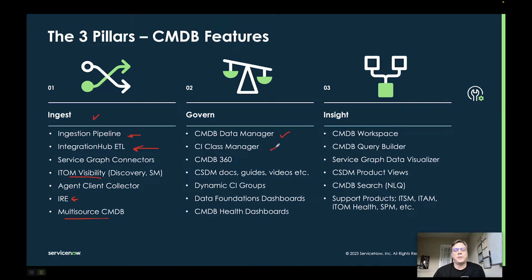CMDB Class Manager is used to establish the class structures, so what kind of data we have in the CMDB. CMDB 360 is a visualization of the multi-source data, so you can see that data coming in and compare and contrast it using some out-of-the-box reporting capabilities. We have, of course, documents and guides. There are also features like dynamic CI groups that allow you to manage inventories of CIs as a query, basically, and be able to use that in various processes.